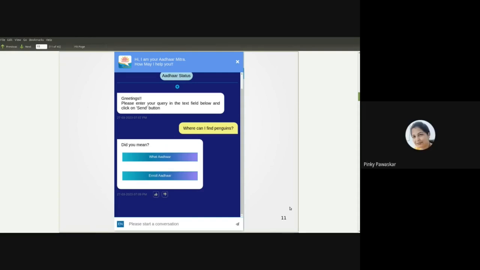Yes. I had used the word e-mandate, so I think it gave a lot of options. Okay. That's nice. Thank you. Next time you use it, maybe you can try to ask it where you can find penguins or something, totally random, and see how it responds.